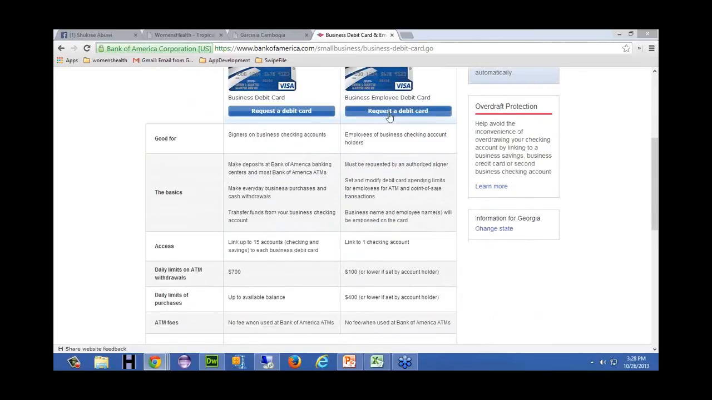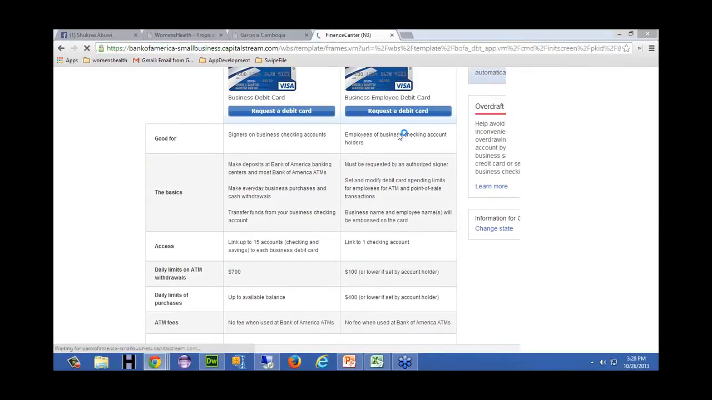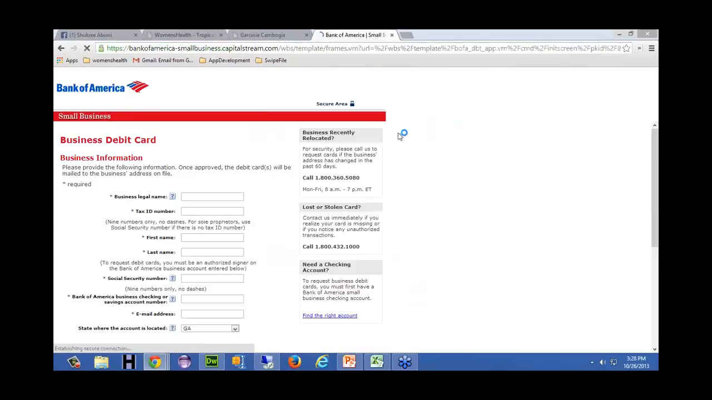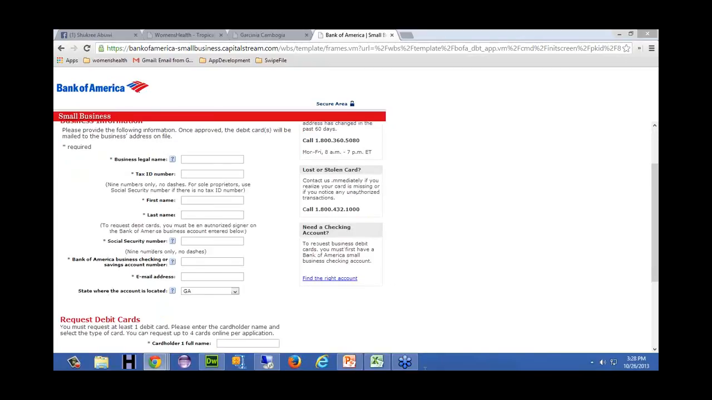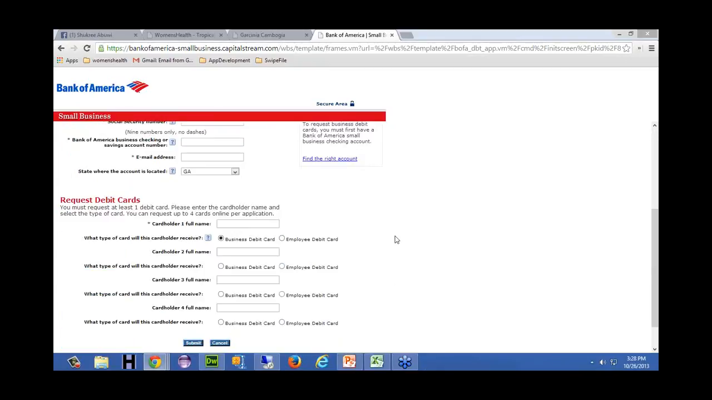So request debit card, right? This is the business employee debit card. Click request debit card, and they ask you for your name, your tax ID, your first name and last name, your information. They ask you that first, and then all you do here is, if you see what I'm doing, it asks for the cardholder's name. That's all it does. It doesn't ask for anything else but their name, so you can make the person up.